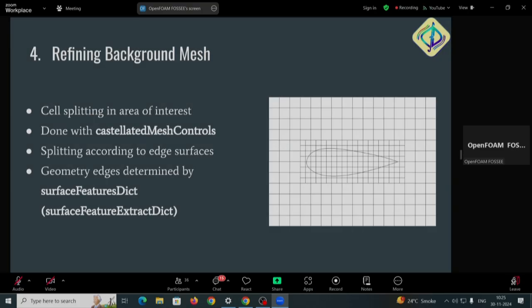Then you have refining your background mesh. Now, once you've generated your background mesh, closer to your object of interest, you will have a finer mesh. That is done with the castellated mesh controls within your SnappyHex. All of these features, I will explain once we enter the actual SnappyHex dict file. What this does is it will split your base mesh into smaller meshes depending on the refinement level that we specify. And the edges of the object itself are extracted with the help of the surfaceFeatures dict that will be in your system folder.